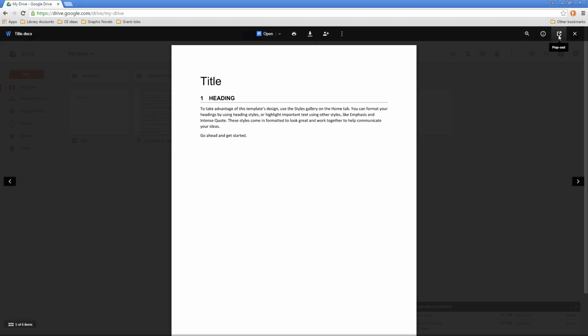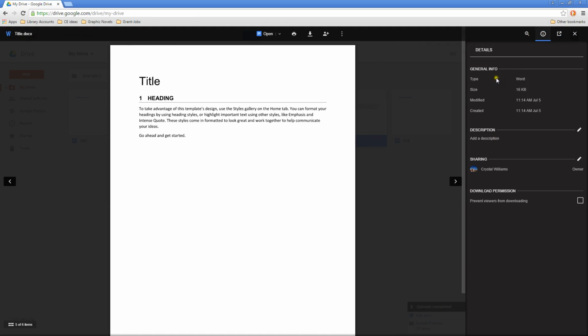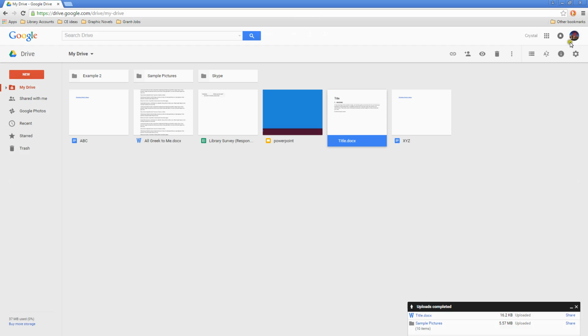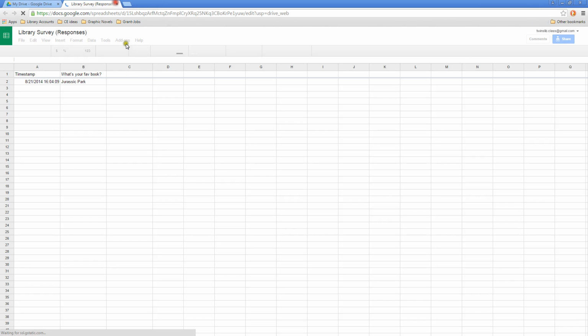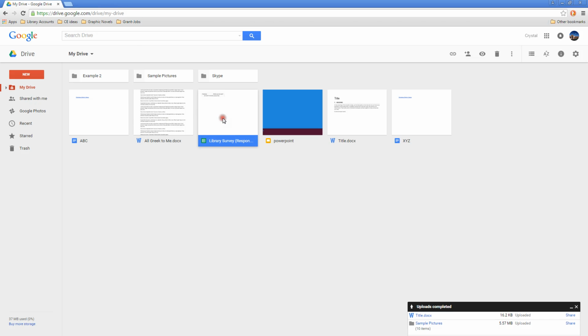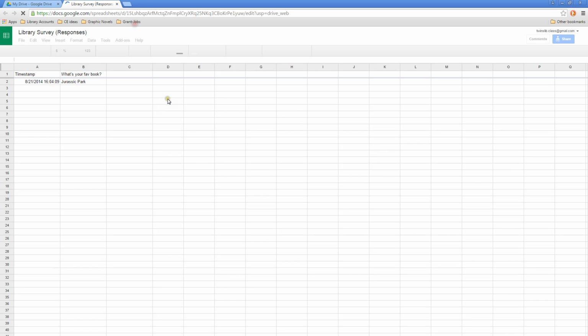These other icons let you expand or zoom in or look at the details about a file. So it can tell you who the author is, the type of file, how big it is, when it was created. So double click to view folders, double click to view files, and again, you can always download files if you so choose.